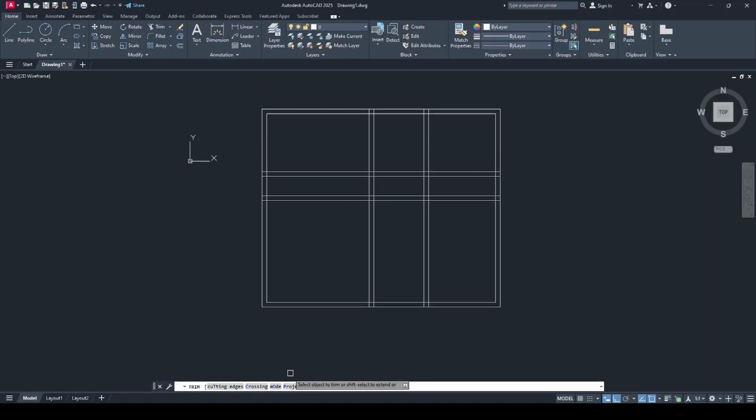If it shows you something like this, simply click on enter. Else, if you click on it and it shows you directly to start trimming, just trim away. So select trim and trim these two lines and then press enter.